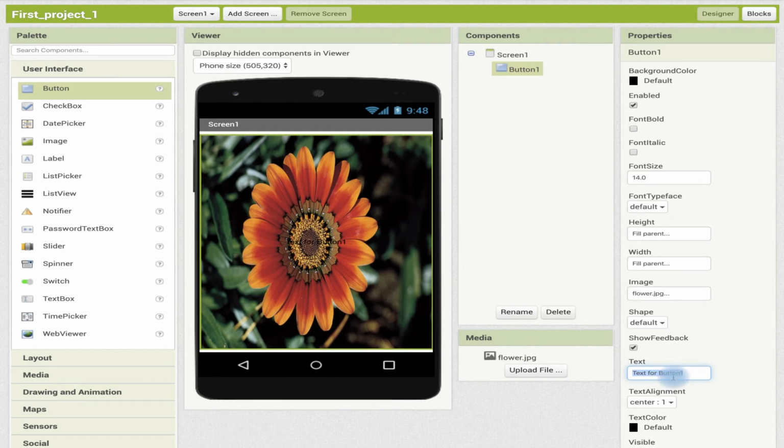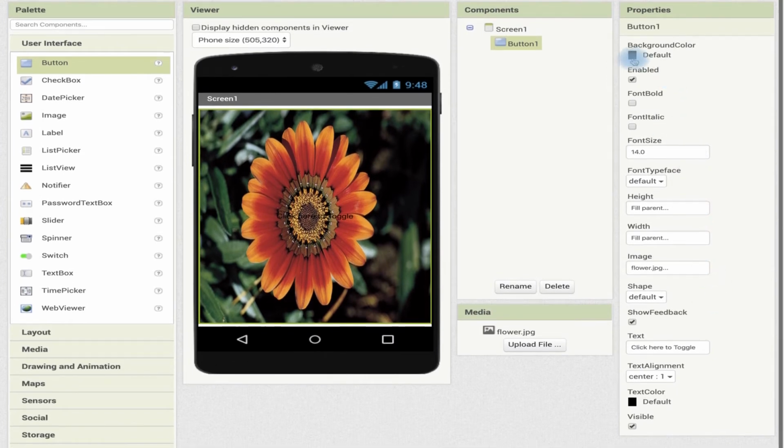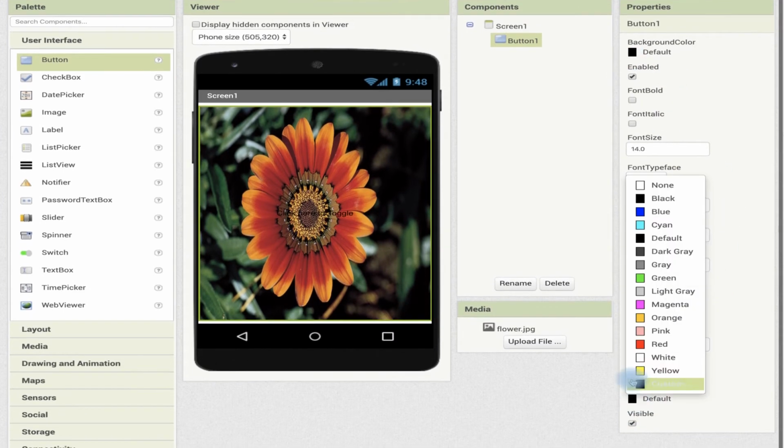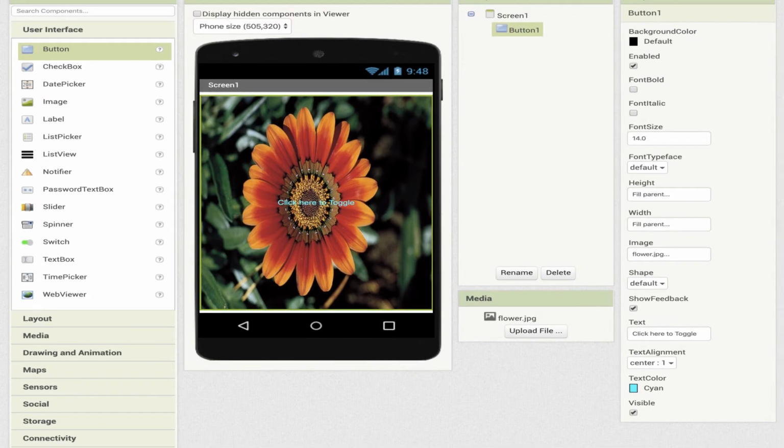Now we will be toggling this picture from having a sunflower to not having a sunflower. We will make this click here to toggle. But we can't see a thing because of the sunflower background. So what will we do? We will have to change the text color to cyan. This I find the best in this picture to make it more visible.